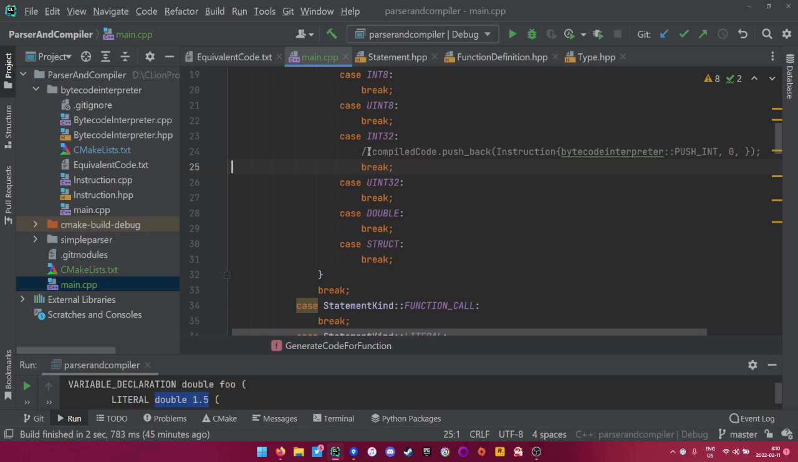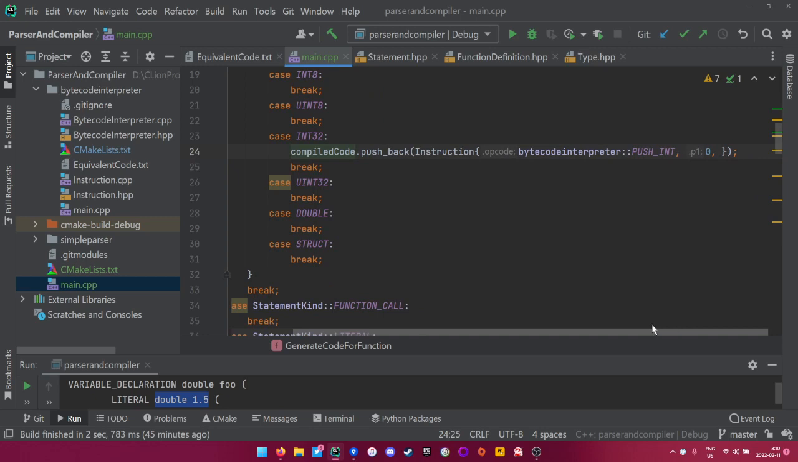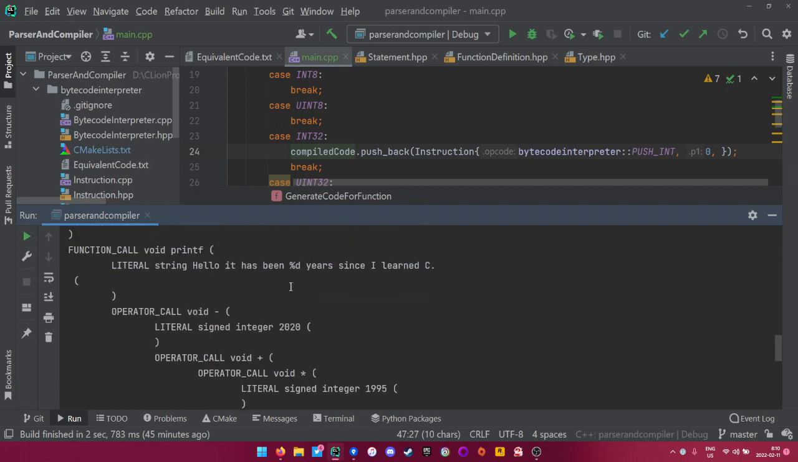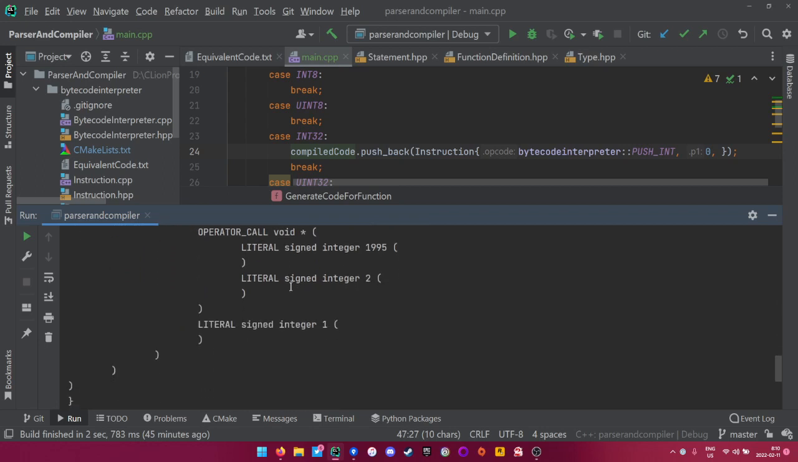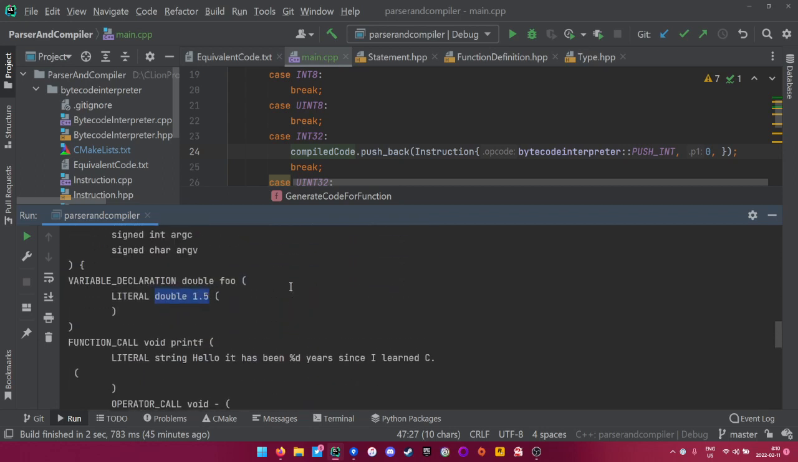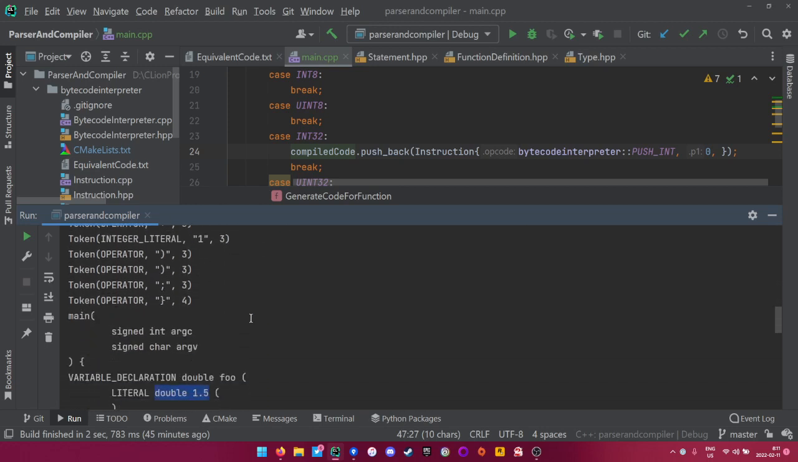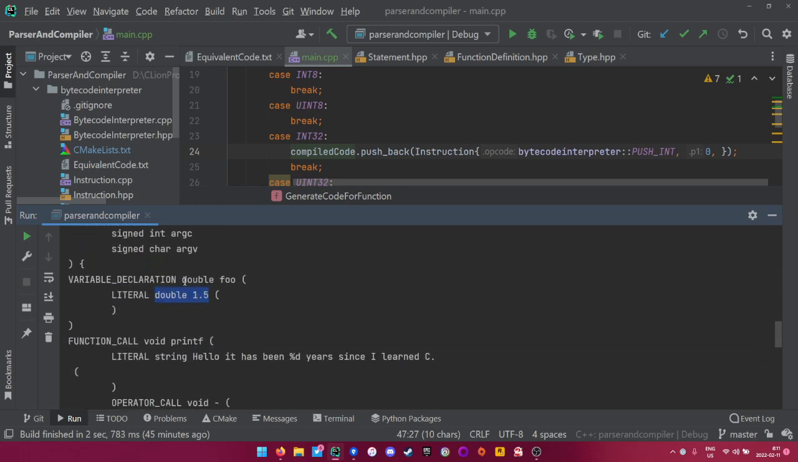Now we just go for int32. Push int. And now if we look at it, do we have a variable declaration in here somewhere? I don't think we do yet in the code we're parsing. No, we do. Double foo 1.5, right. Oh yeah, here, variable declaration. Double foo contains a literal as its argument.